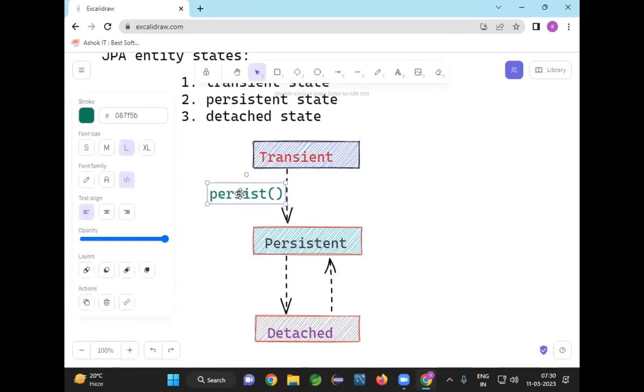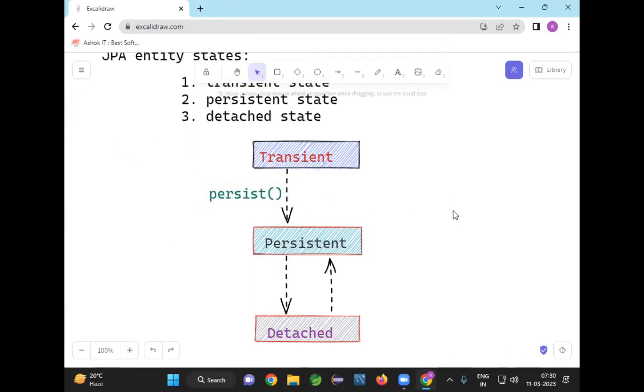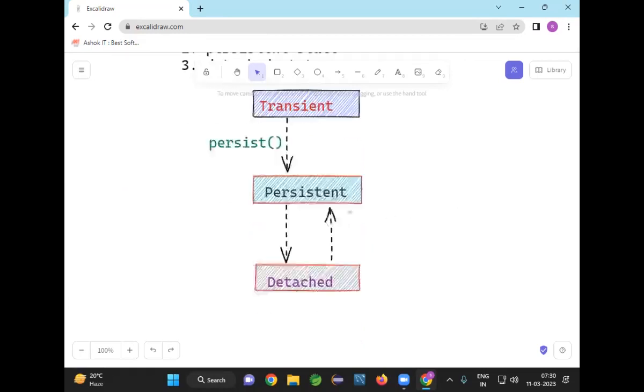So hope you are getting my point, right? What's the method I'm calling? Persist method I'm calling. Next, I want to move an entity from where to where? Persistent state to the detached state. Yes. If I want to move an entity from persistent state to the detached state.